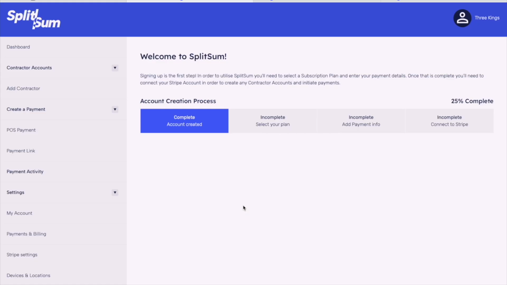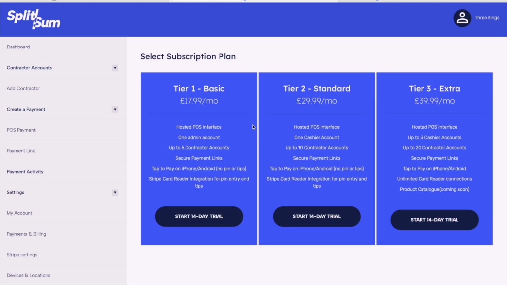And so now you are at the welcome screen. So you can see now that the account creation process is 25% complete. You've already obviously created your account, and you need to select your plan, add payment info, and then connect to Stripe. So yeah, you can see it's 25% complete. So you can't do anything else until you do all these options. So we're going to select a plan.